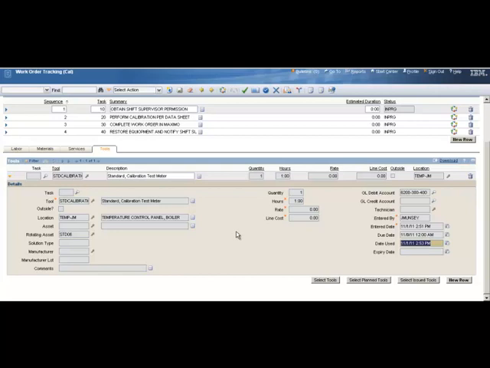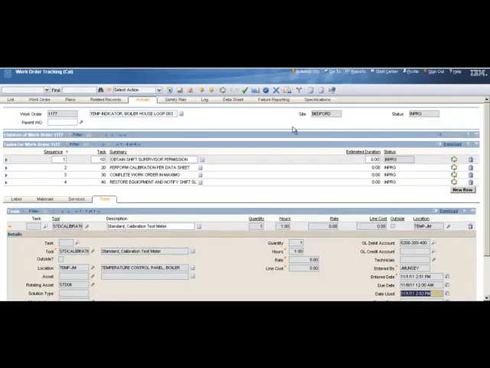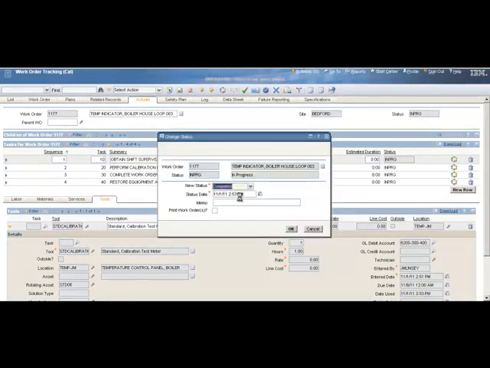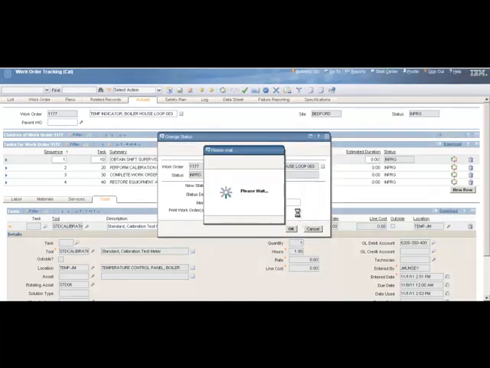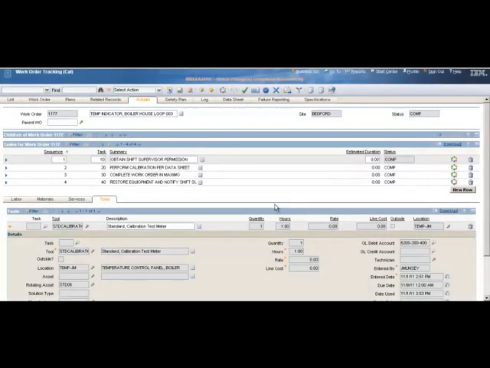So the last thing I want to do is change the status of this work order to complete. Now I use my button to do that. Complete the work order. And it goes completed. And it wants another e-sig. And we'll say OK on that. And calibration is completed. I'm in the status of complete now.